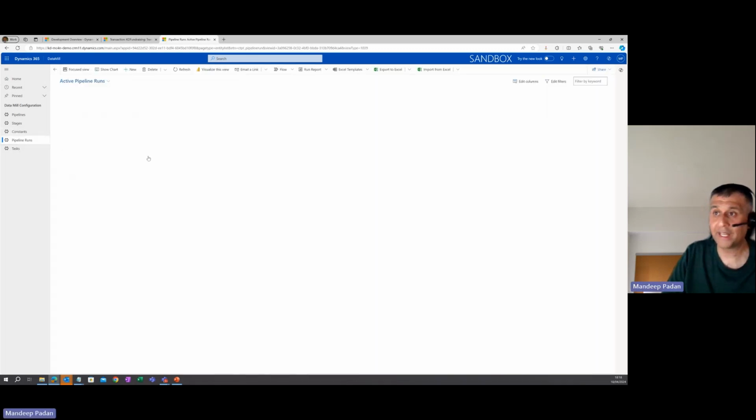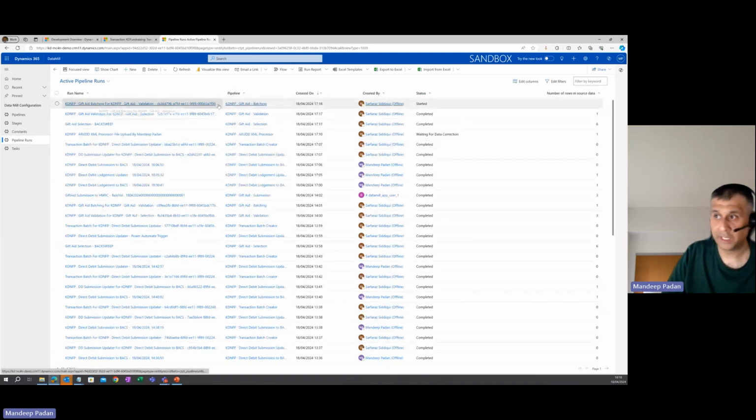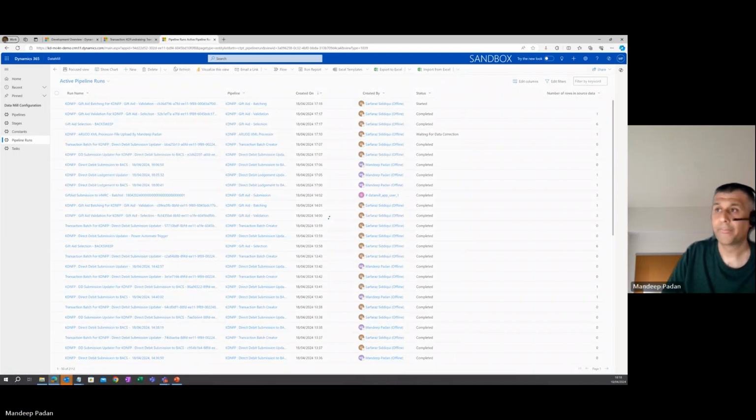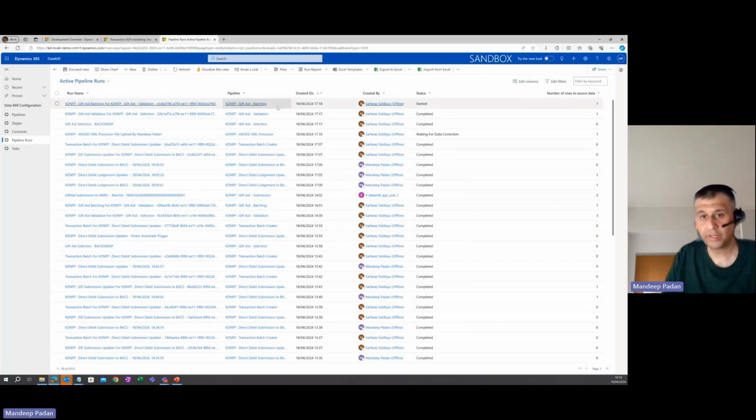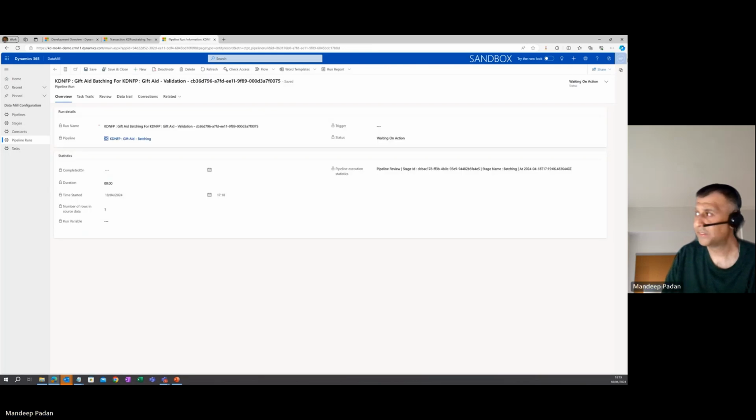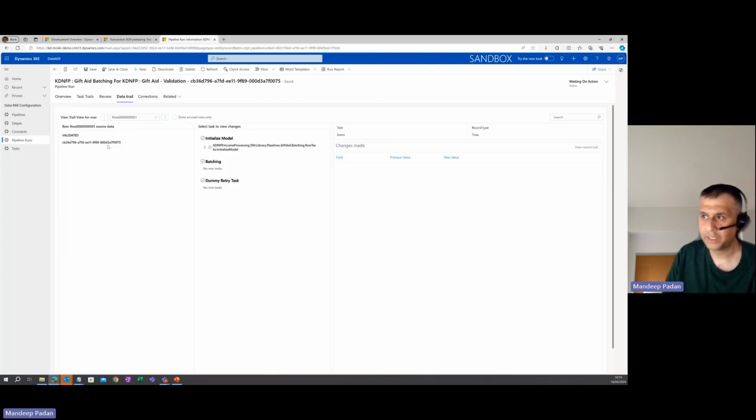If I come back in there and click on refresh, it has now completed that run, and it's moving into the batching stage. If I refresh that item, the batching stage now includes a review stage, again fully configurable, just like the direct debit stuff. It will take a few seconds to run through. The status has changed to waiting on action, which means it stopped there. It's waiting for somebody to go in and approve. If I click on data trail, it will show me the record that it tried to validate.